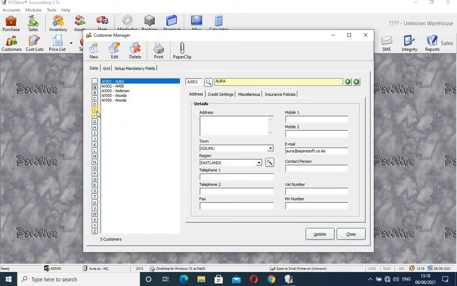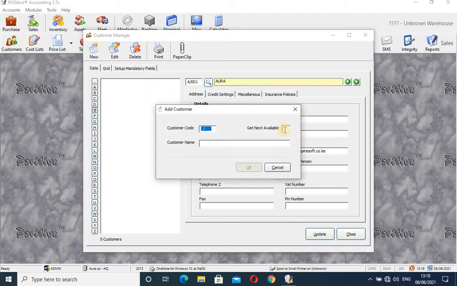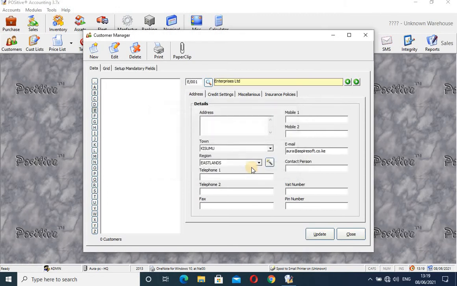And of course, you can even select if it is an E. Let us just do it nicely. If it's an E, you just select E here, and then you say you want customers that begin with E. So you just say there, and then you say E. Then you come here. Of course, it will give you that customer code, and then you say enterprises. Let's say, for example, that is the name, Prices Limited, and then I will say OK. So once I say OK, it will save there.